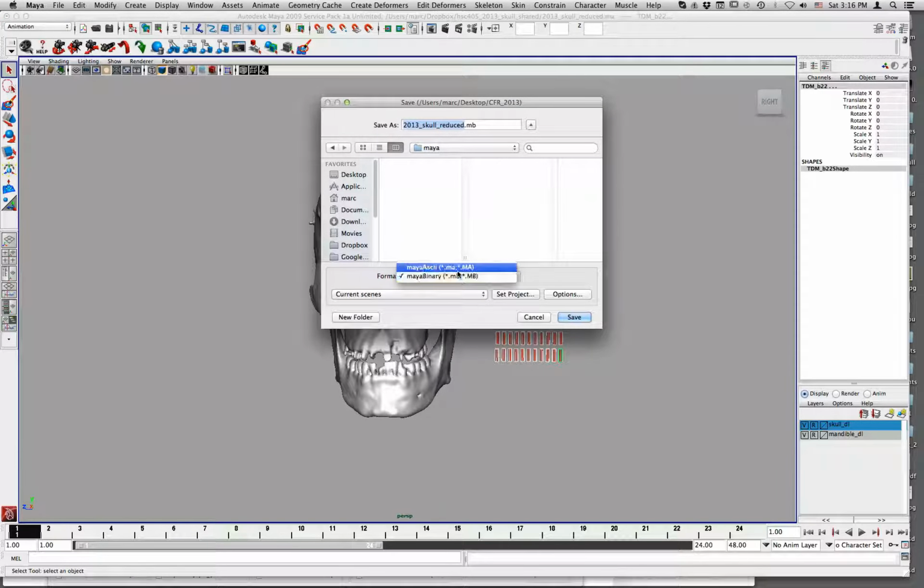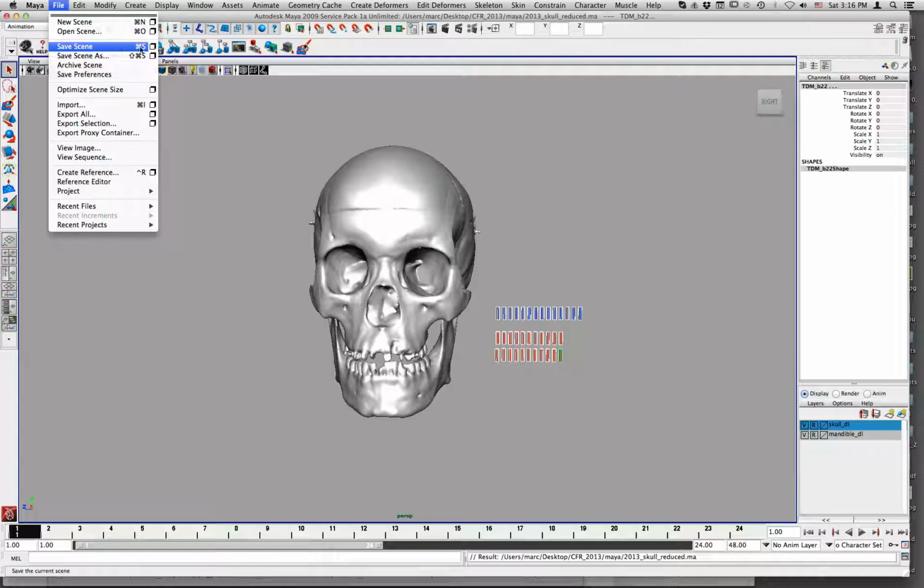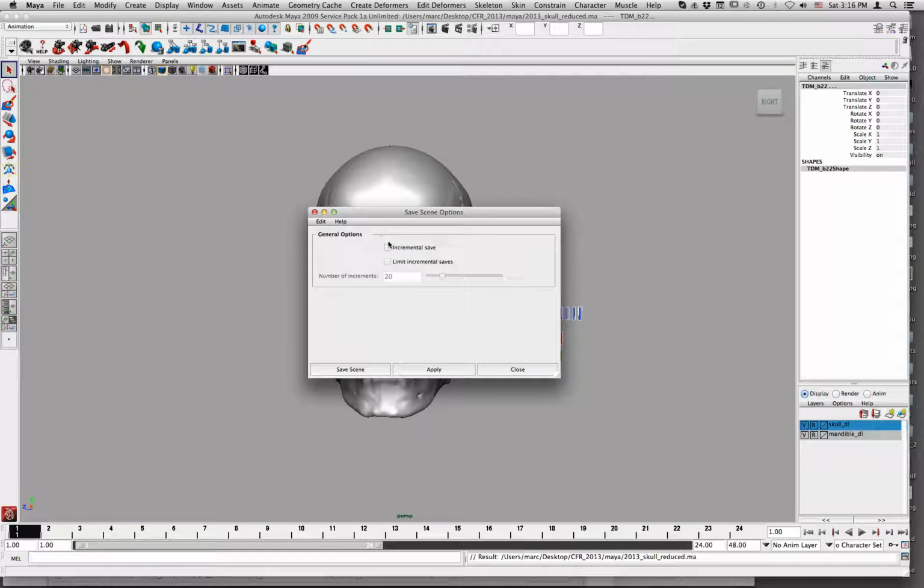Accept, and then we'll do Save As, and shortcut is Command-Shift-S. Make sure we're saving as an MA file, and just double check it's going to the right place, the Maya folder within your project. Great. And the other thing to check too is go into the Save Scene options and make sure incremental save is turned on.